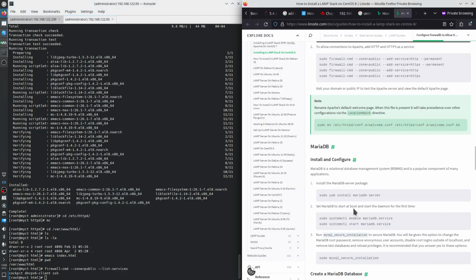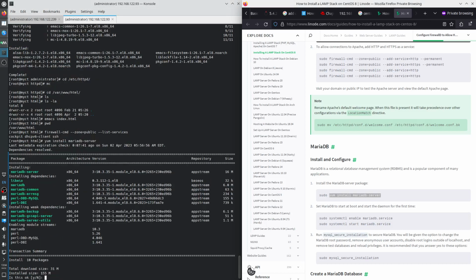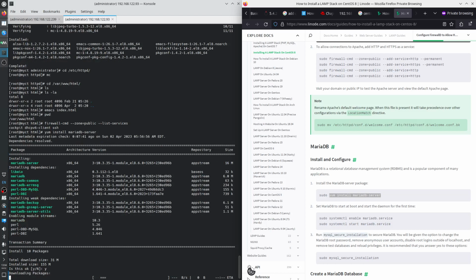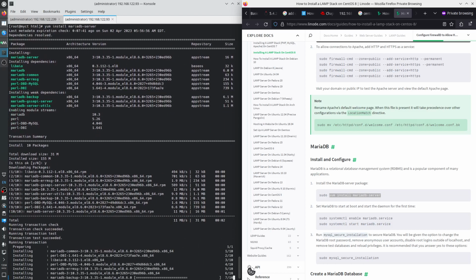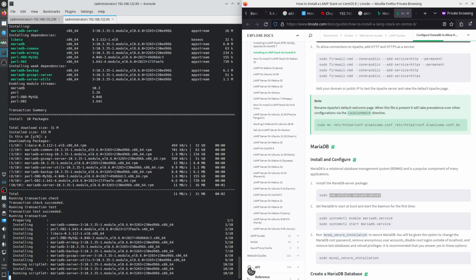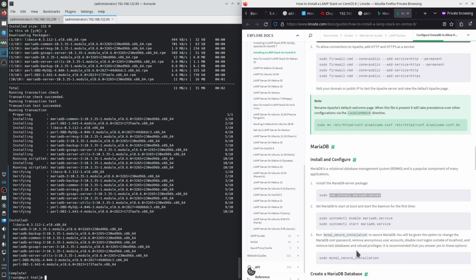Next up is the database, which is MySQL or MariaDB, which in this case is MariaDB. Yum install MariaDB. Yes. Let's enable it now.